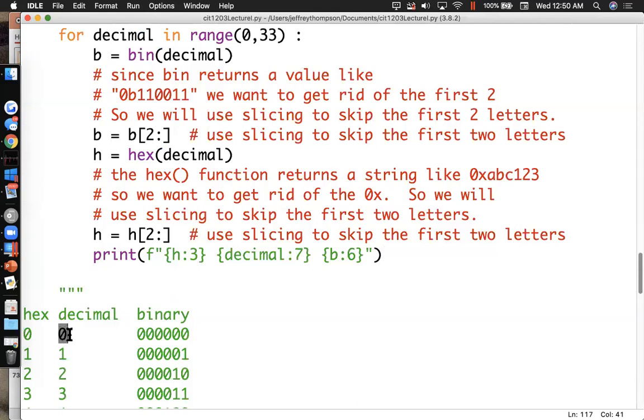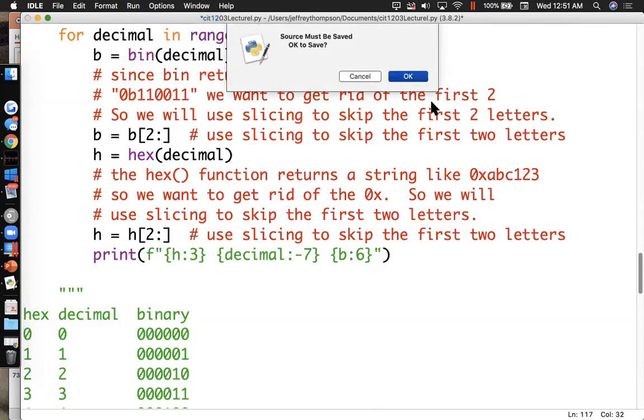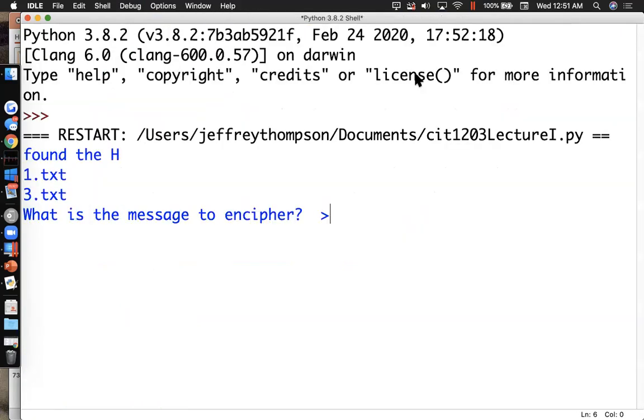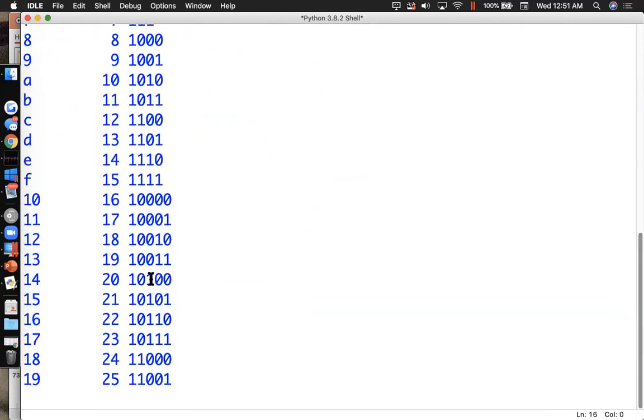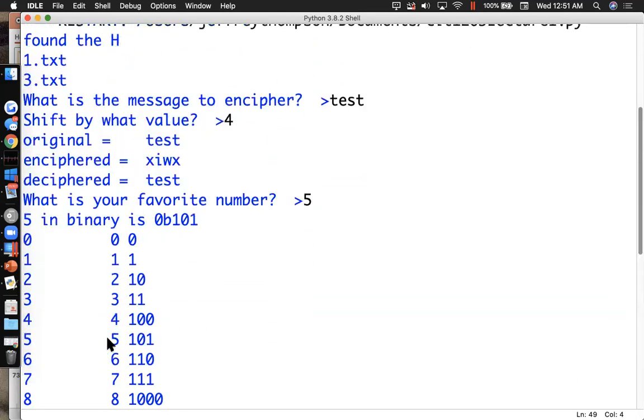It would have been nice if it was left justified rather than right. So can we put -7 to force it to be left justified? Let's see what that does. All right, that did not right justify it. Excuse me, it did not left justify it, it left it right justified.